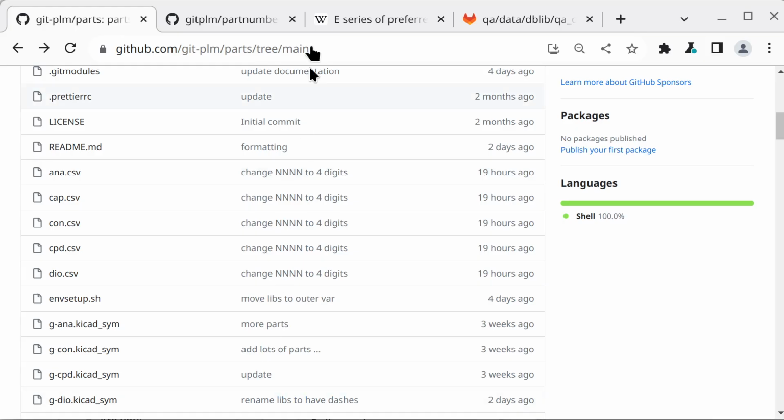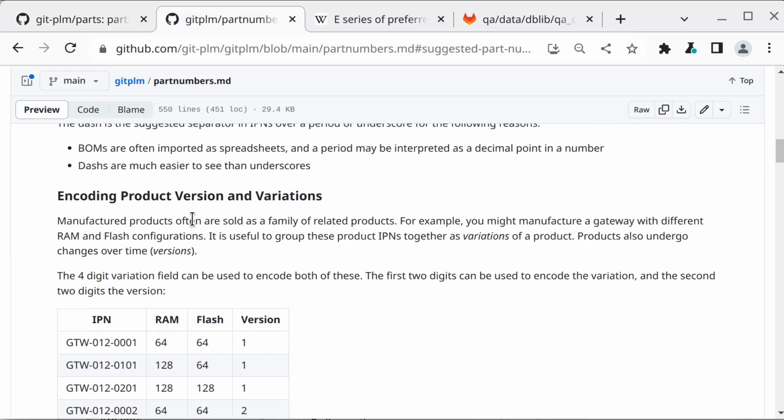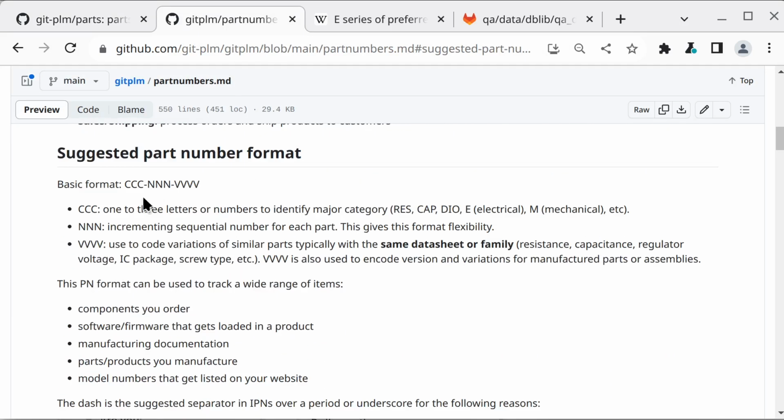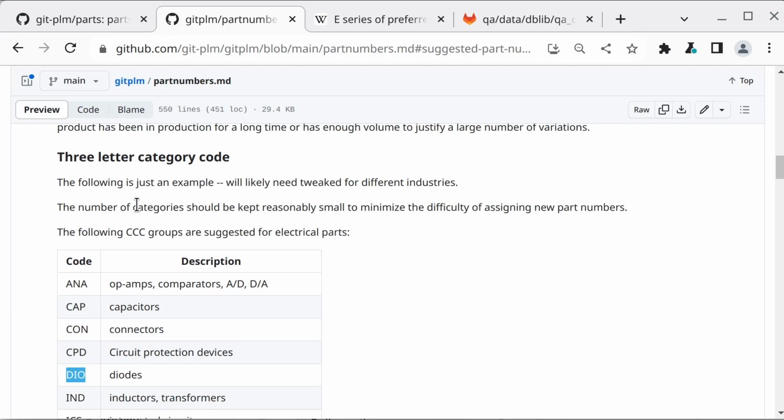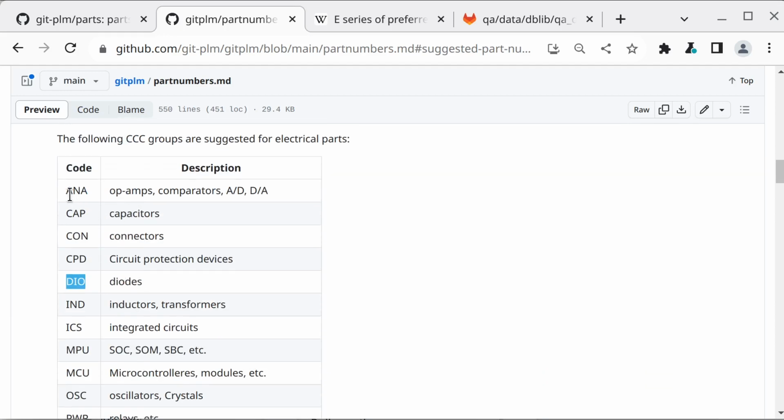So probably should step back and talk about the organization a little bit. So in GitPLM, we suggest this part number format: category, incrementing number, variation. And there's several categories, about a dozen or so, and these are basically broad categories for different types of parts.